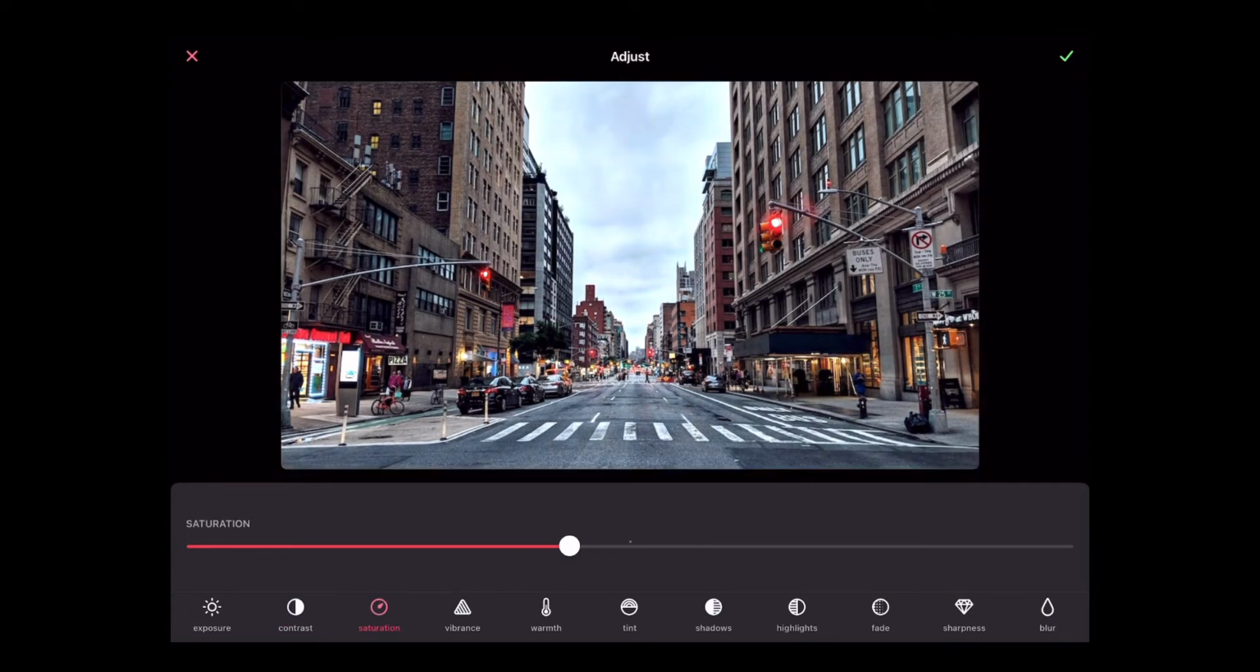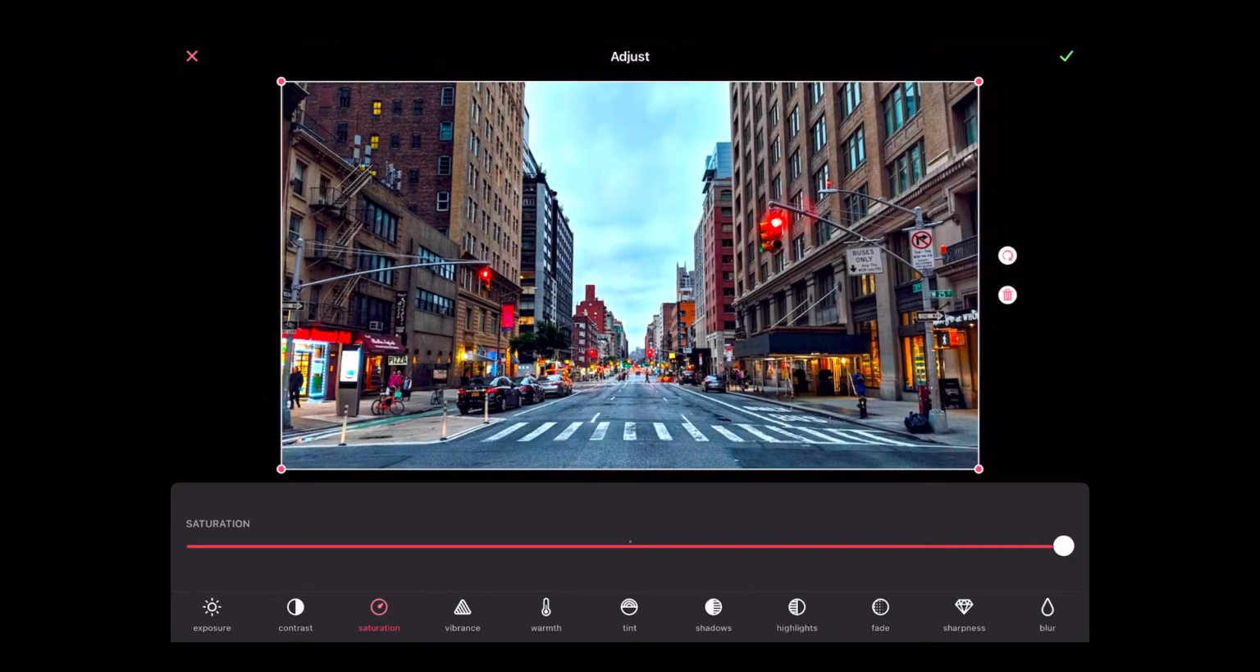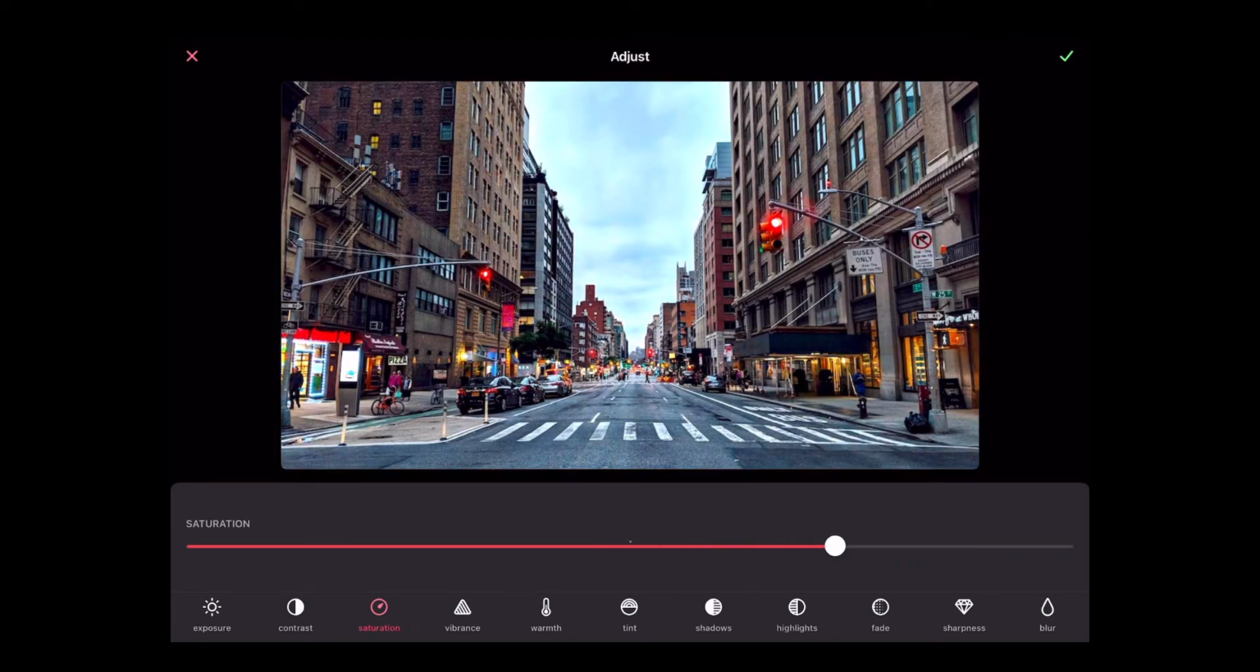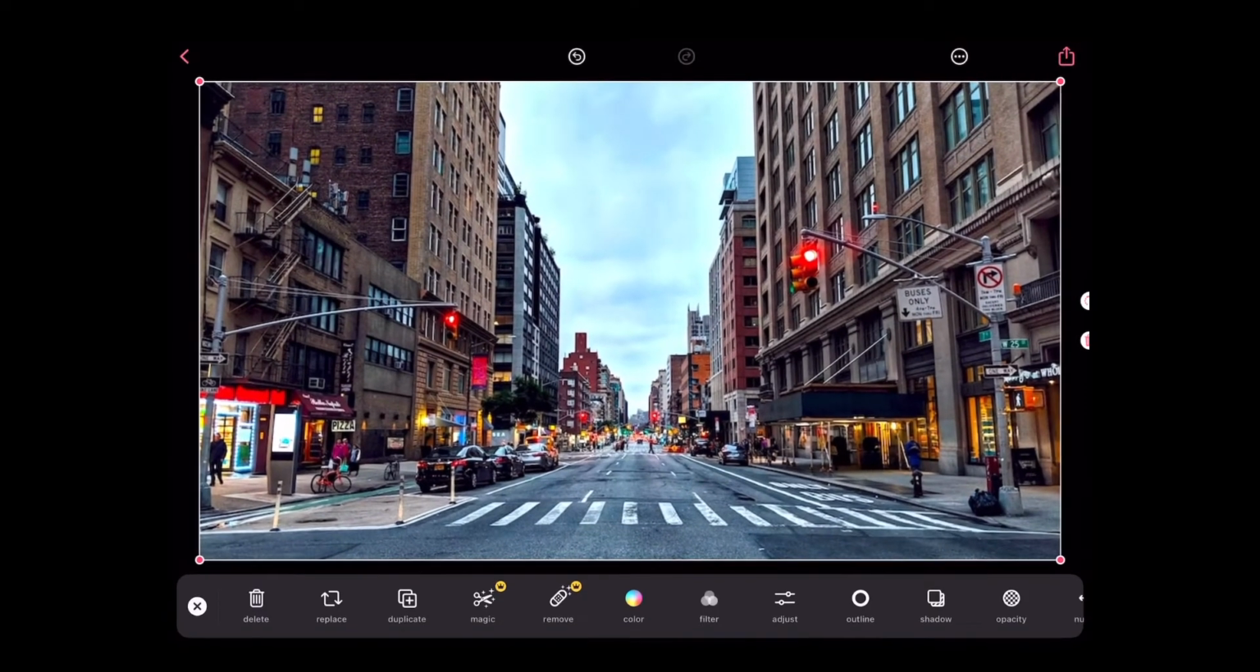Now you can see saturation. Saturation is the amount of color you want in the picture. Sometimes you want it to be black and white, sometimes you want a lot of color. In this picture, we do not want too much color, but not too little. So we're going to put it somewhere in the middle.